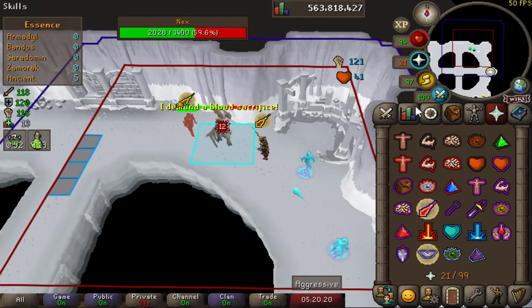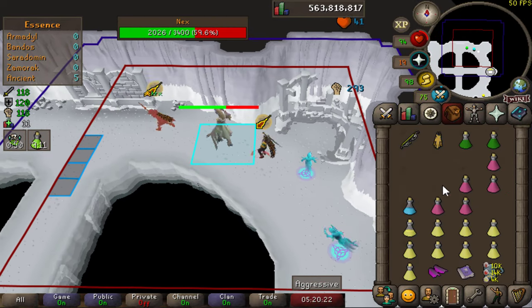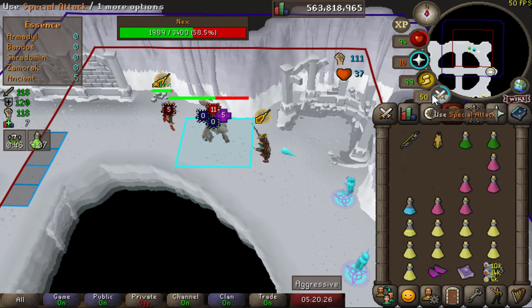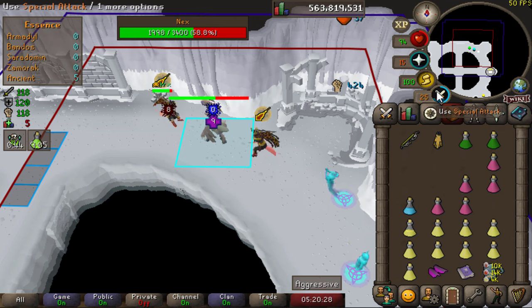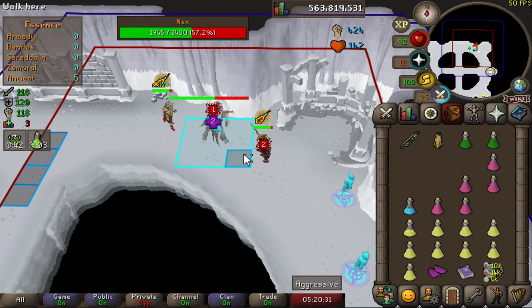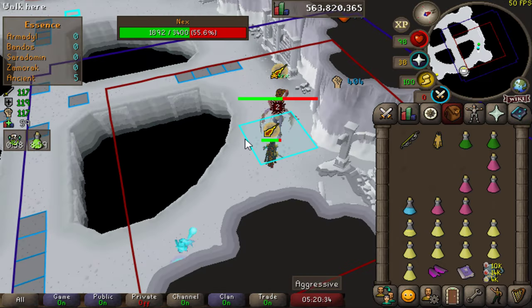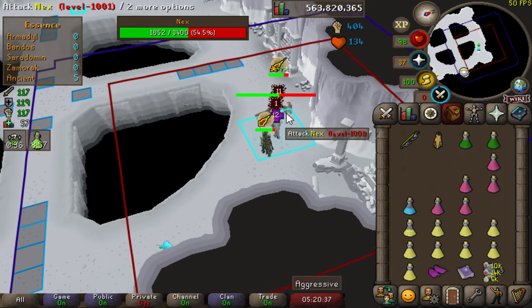Right, third example. So we're gonna get on the boss here. Dan's gonna run out that big red square there, and then we're just gonna keep attacking the boss. So dump all your specs. Whenever she's on you, by the way, walk under like this as usual, and then she's back onto Dan.